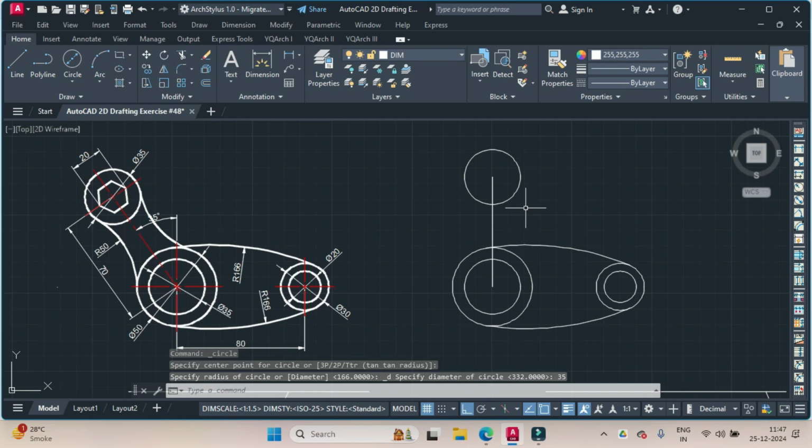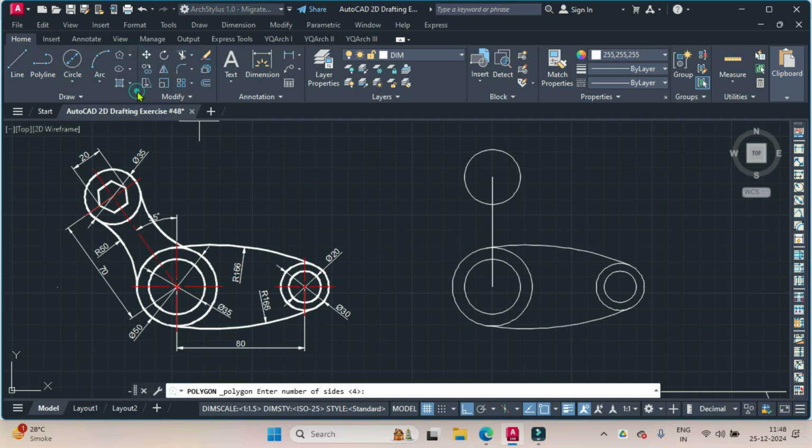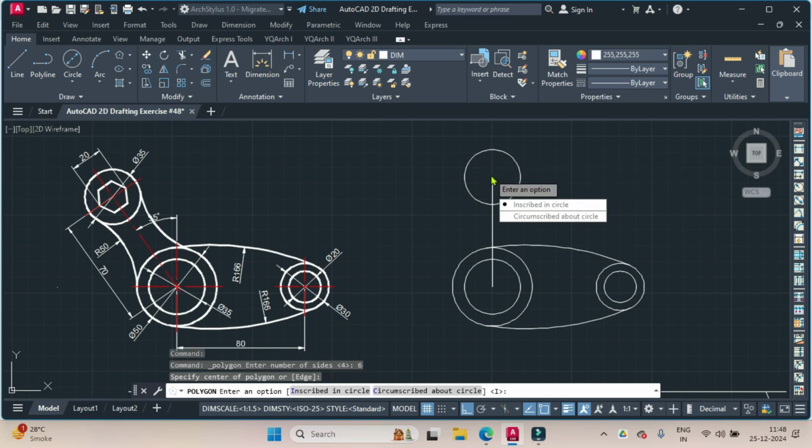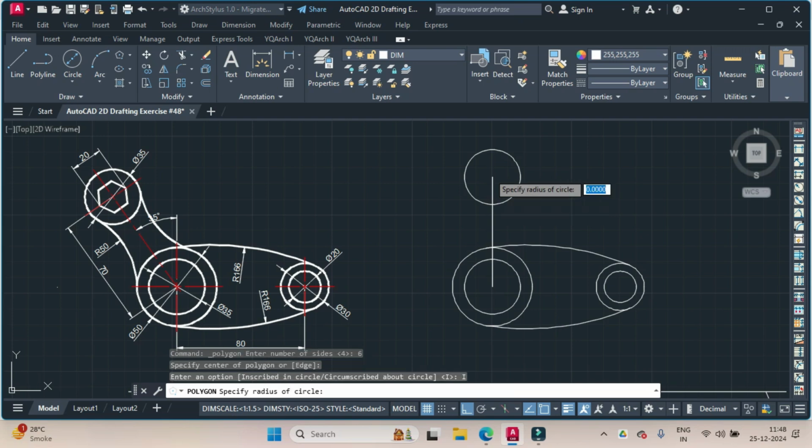Now we want to draw the polygon. Remember, when the edge to edge distance is given, it is to be treated as an inscribed polygon, and when the distance across the faces is given, it is treated as circumscribed. So we'll use the polygon command, and the number of sides I want is 6, and the center of the polygon is this, and I want it inscribed. The diameter is 20, so the radius will be 10, and I hit enter.